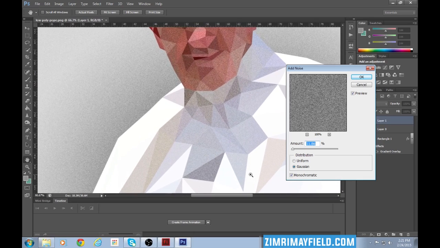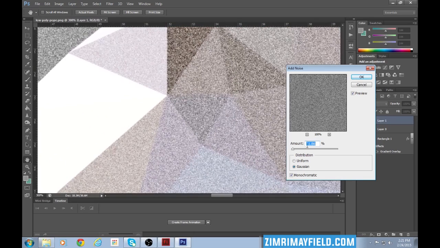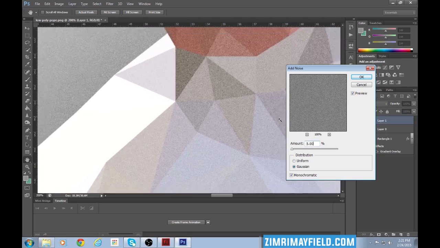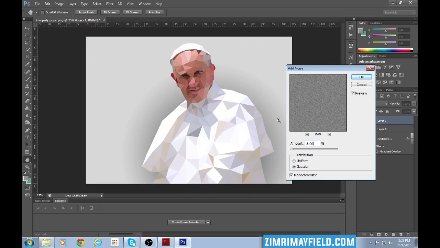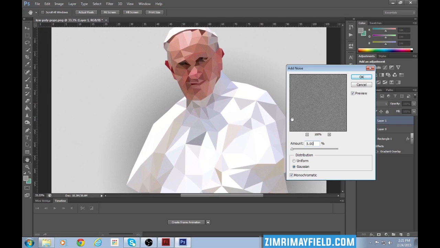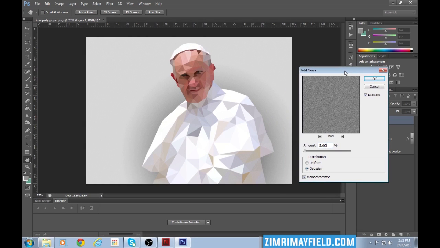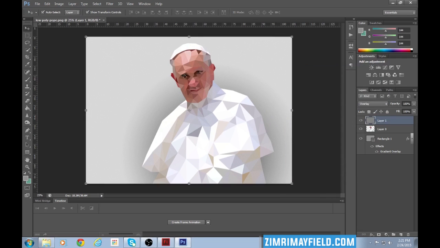So, and Photoshop is also Control Plus to zoom in. I'm going to go like 5 and see how that looks. Now zoom out to where normal people would be looking at it. You can see it just gave it that slight texturization. I like it. Okay, so press OK.